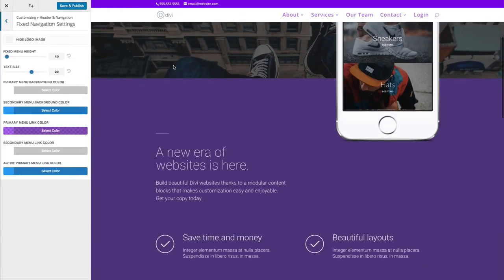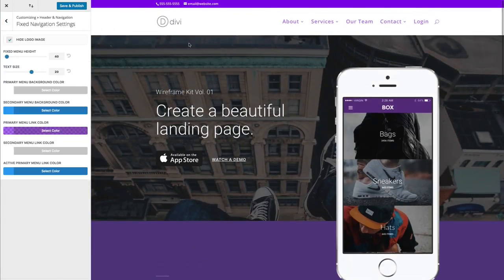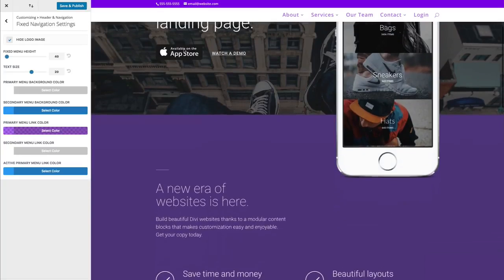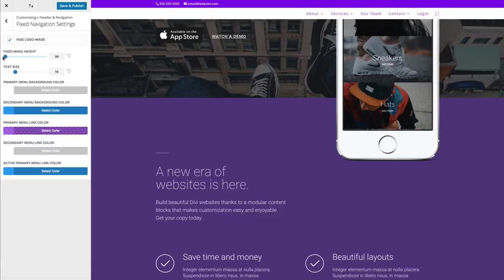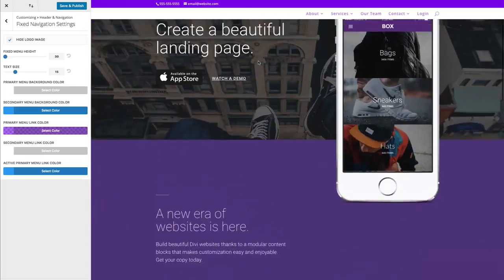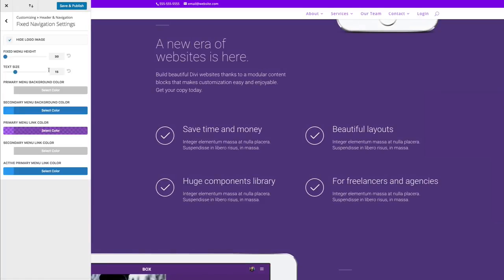For instance, you may want to hide the logo just for your fixed menu. If I scroll all the way to the top, it will appear again, but when I scroll down, it will disappear. Maybe I want a smaller text size for my fixed navigation. I could do that. And maybe I want a much smaller height to increase the amount of view space that I have. So I could customize the fixed navigation settings there.